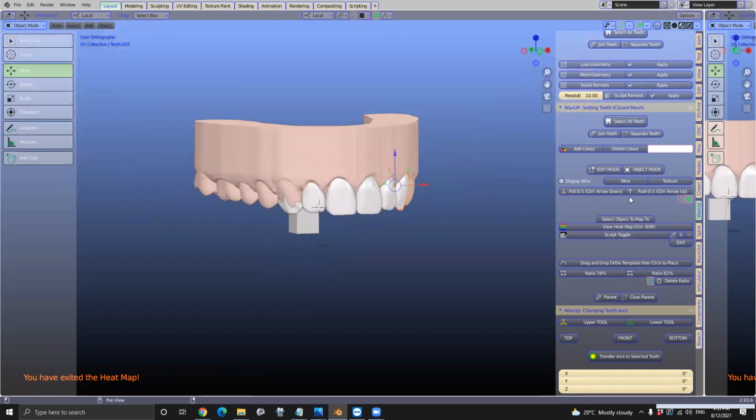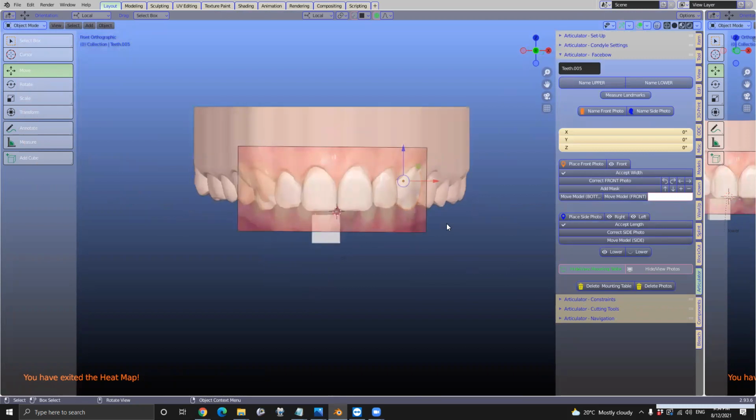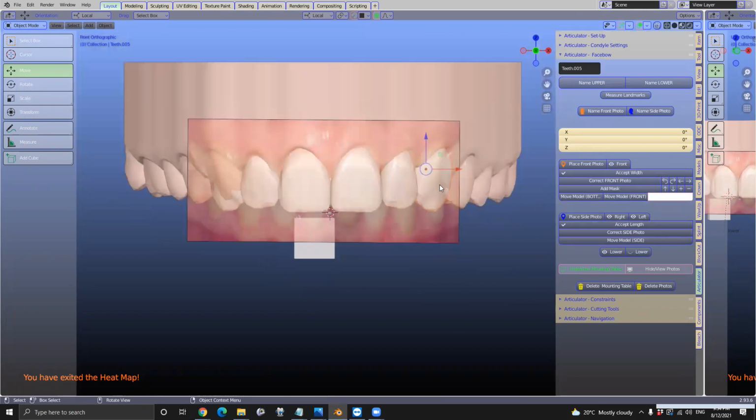Now let's have a look and see what it looks like with the photo. So we're going to go back into the articulator and unhide the photo and view it from the front section, and we can see sort of what the result is heading to.